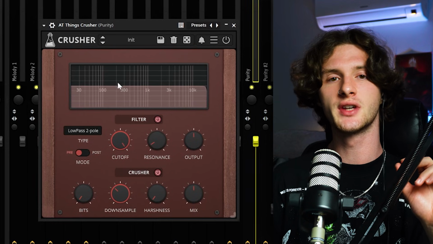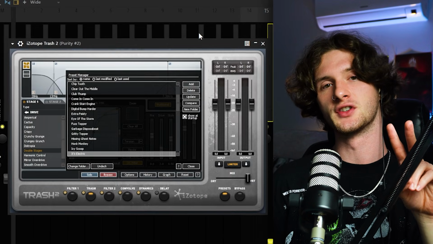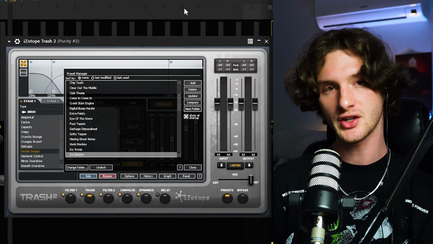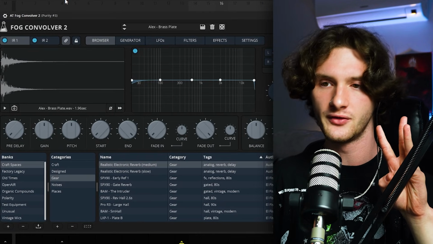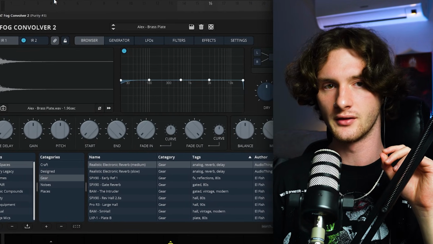As well as that, you're going to want to mix each melodic component in unique ways so that there isn't any sonic overlap, essentially meaning that you don't want all your sounds to sound the same. And some unique mixing techniques that you can make use of are going to be bit crushing, creative distortion, for this I'm using Isotope Trash, and convolution reverb. For this, I'm using Audio Things Fog Convolver. So with that being said, this is what all of our melodic components sound like together at this current stage.